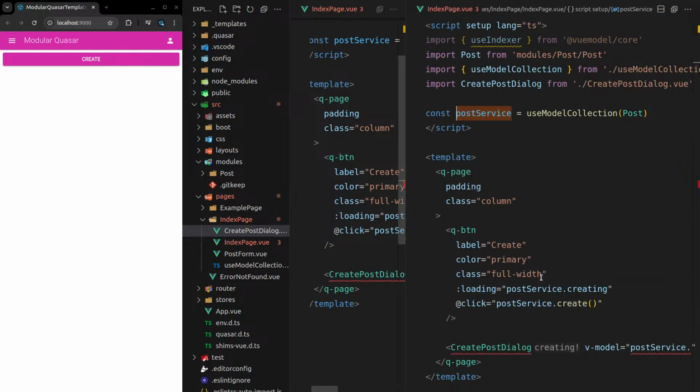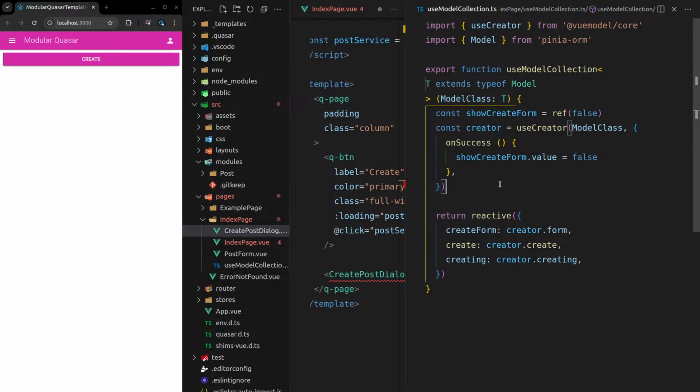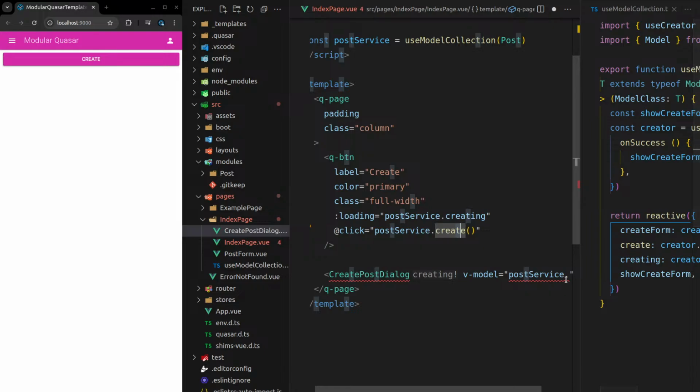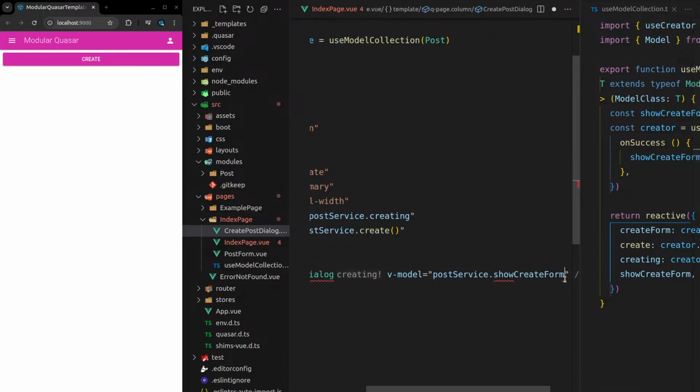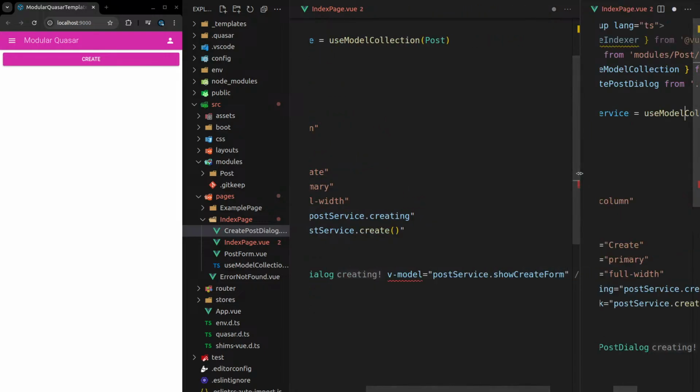This is where you would then have that show dialog. So let's come in here. Yeah, sorry, show create form. All right, so that wasn't exposed. That's why it wasn't showing up. Now we can say here, show create form. I think this is going to look really pretty.